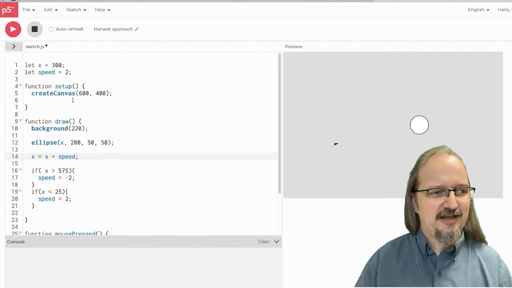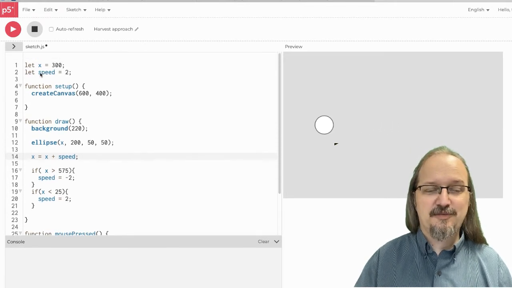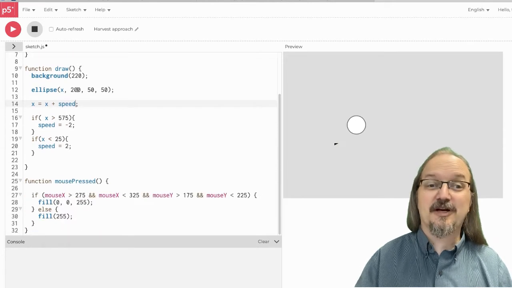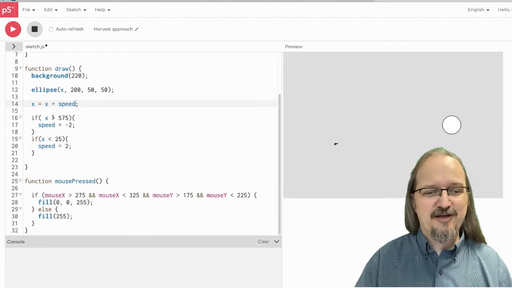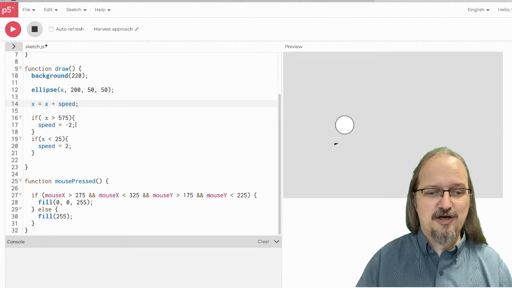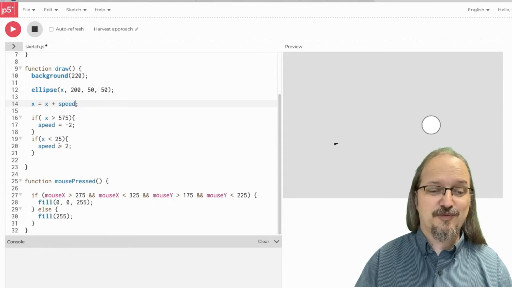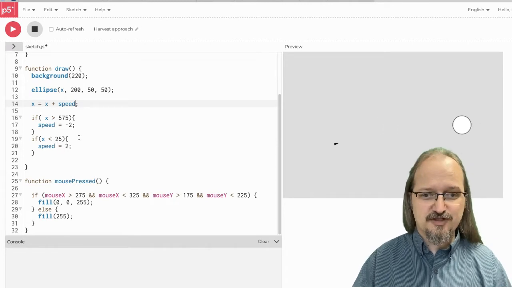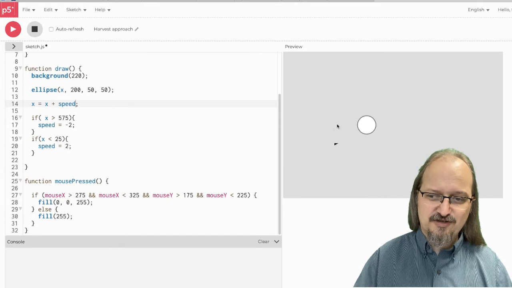So again, all I did is I created the speed variable by saying let speed get 2. Now if x is greater than 575, which means the edge of the ball is touching the edge of the wall, make speed -2. And if it's less than 25, make speed +2. Not so bad. So now if I click the ball as it's going by, it should turn blue, right?